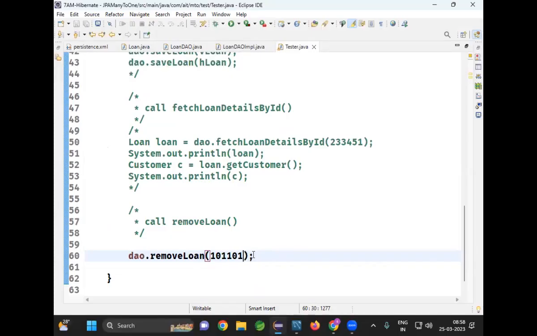Why? Because the customer has only one loan record. The customer record has only one loan record. There are no other loan records. The constraint violation exception, we don't get that.